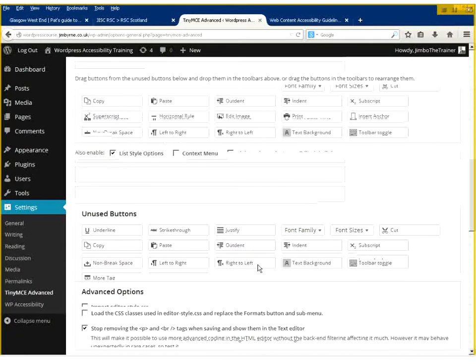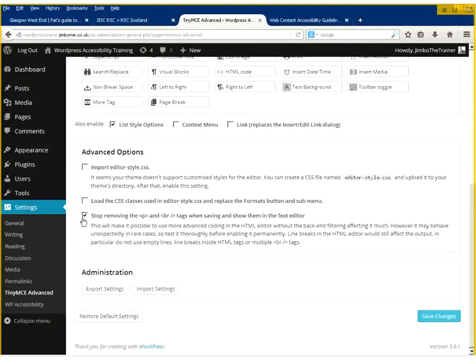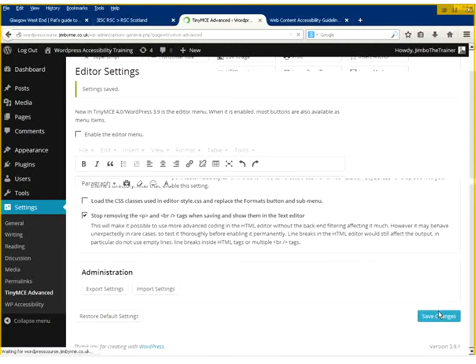And now we end up, once we've done all that, and another important thing, there's a wee checkbox down here. Stop removing the paragraph tags and break tags when saving and show them in the text editor. WordPress by default tends to take out all your nice paragraph tags and then insert break tags instead, so that you don't actually end up with any structured markup. You end up with just big chunks of text with breaks in them. So I'd rather control the markup and provide nice paragraph tags using my WYSIWYG. So check that one. Having done all that, let's save the changes.